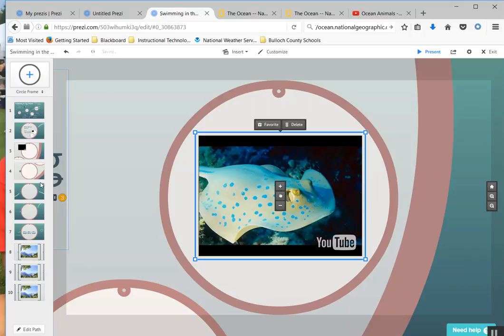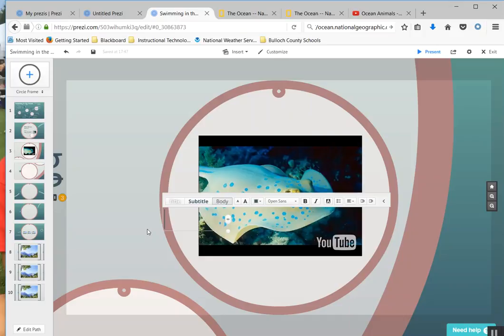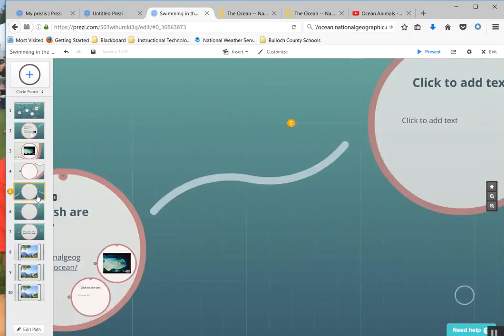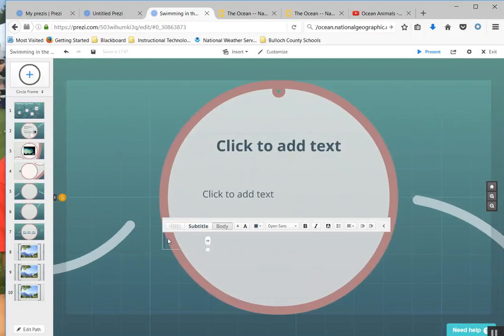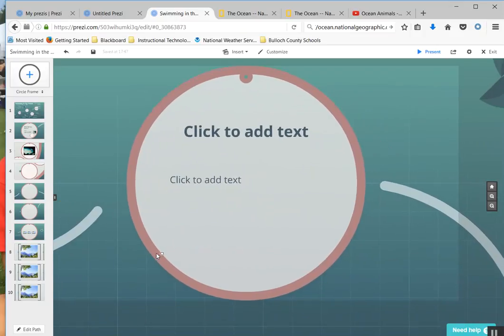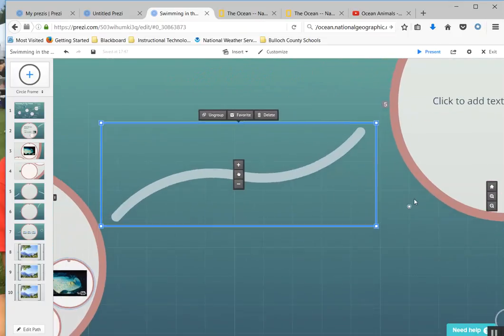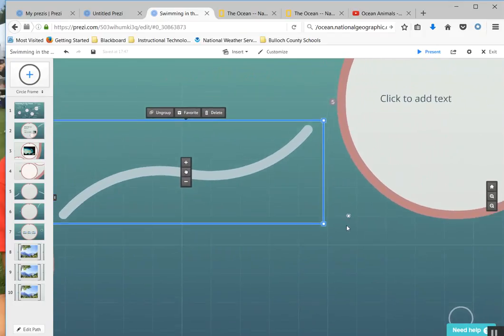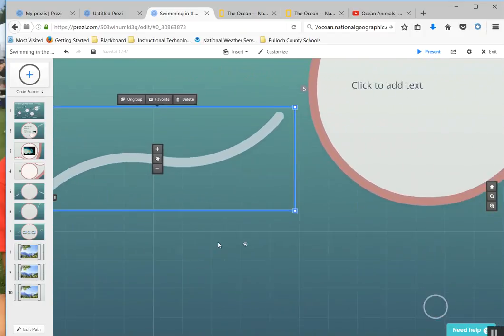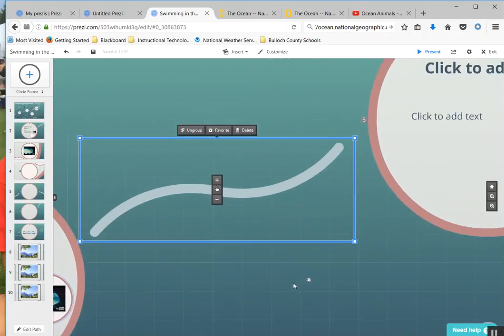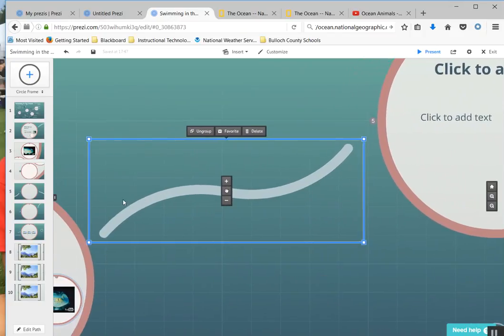Let's move on to graphics and how you can change some of the graphics. Okay, say you want to change this circle. Here's a graphic here. I can move around my presentation also by just grabbing and sliding around with my mouse. So I've grabbed this graphic right here.